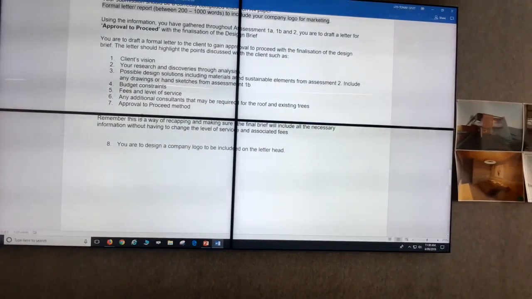All right, so that's the client's vision. All right? The client doesn't know yet if that is going to be achieved, but we put it down as what he wants to eventually do with the hotel. That's the client's vision. The second point, or the second requirement, is your research and discoveries through analysis.